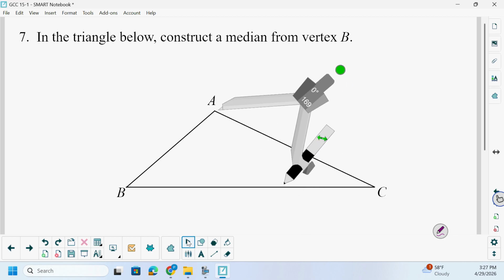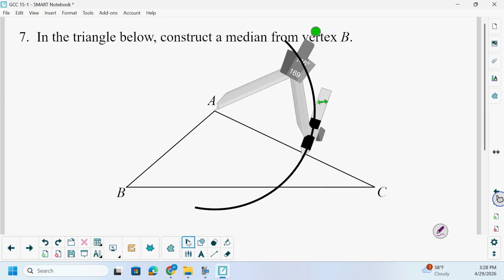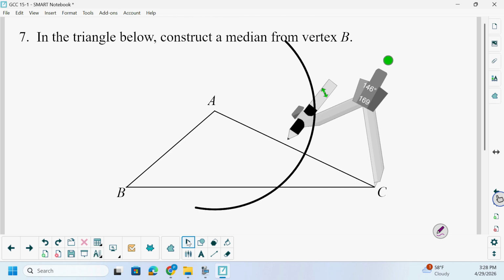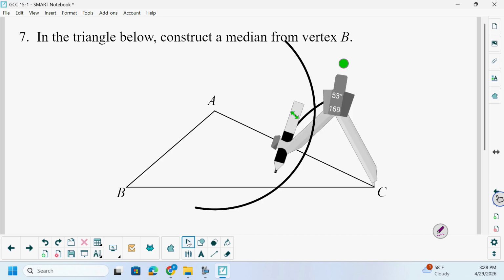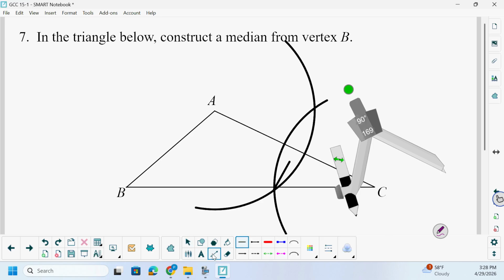So let's put our point on A and open your compass more than halfway to C. And we're going to swoop it up and down. And we're going to reverse it now, keeping your compass the exact same length. Put your point on C. And we'll swoop it up and down to get two intersections. We'll connect those intersections. And what we are really curious about is where does that connection of the intersections hit side AC? So right here.